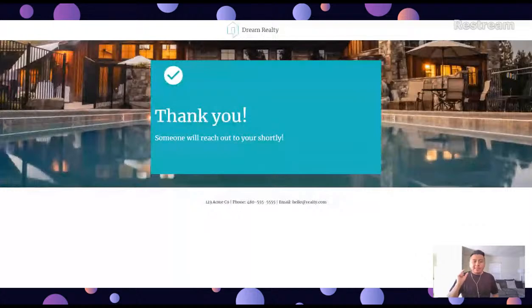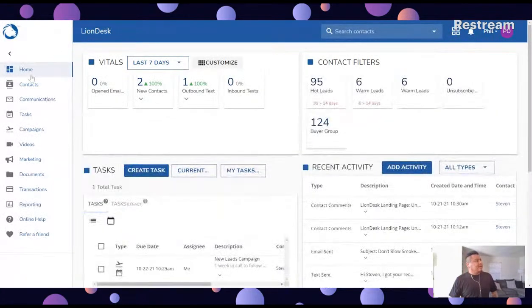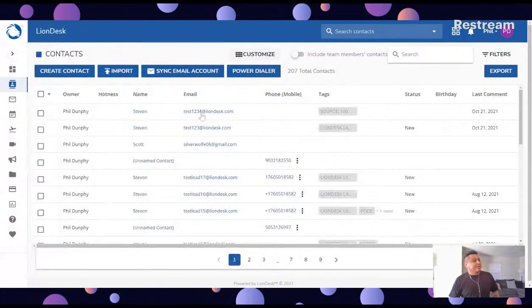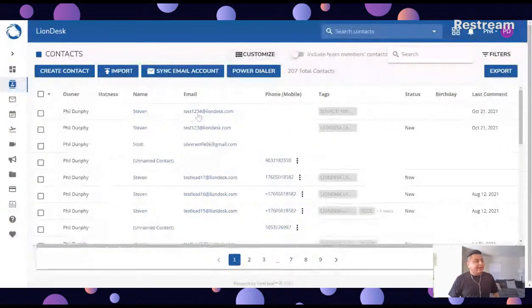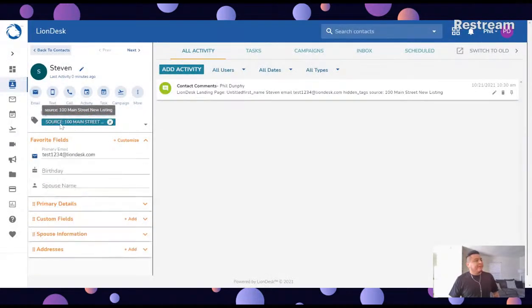So now we want to confirm that that new tag was added in this lead. So going back to our CRM, all of my new contacts should be included in the Contacts tab. Very first entry I see, test 1, 2, 3 at 1, 2, 3, 4 at liondesk.com. So perfect, this is the one that we just created. I'm going to go ahead and click on the name. And boom, right there, I can confirm that the tag is now active, right? So with this tag, we can assign a campaign to this specific landing page. I sent this test lead to confirm that the tag is active.